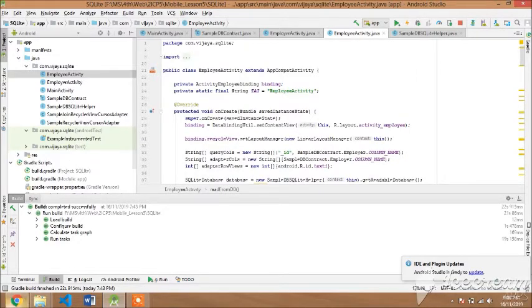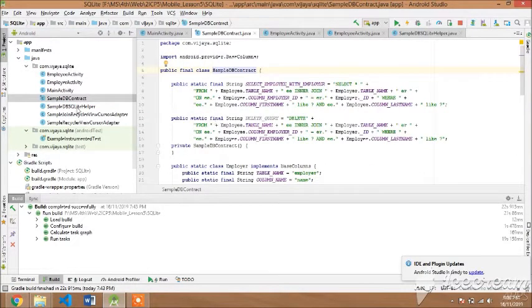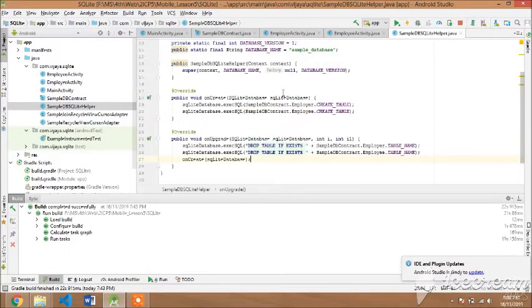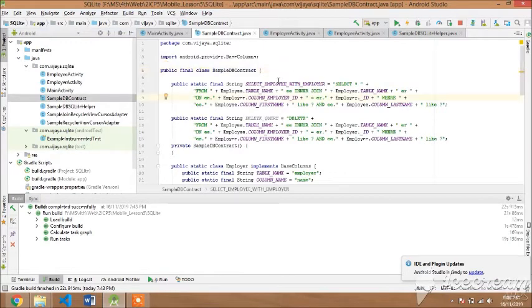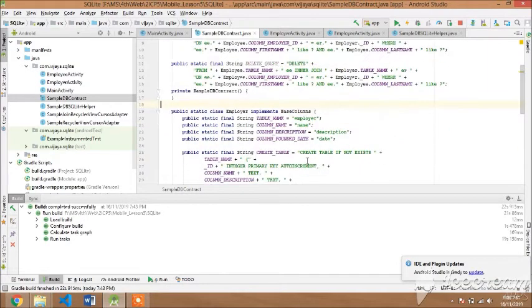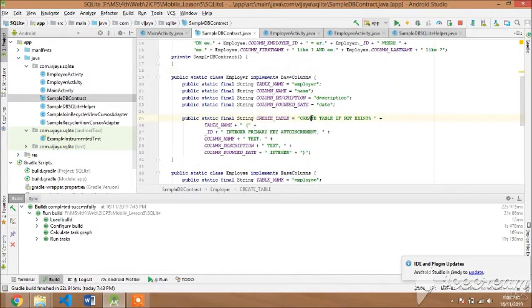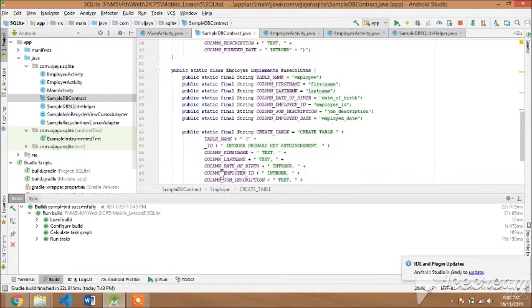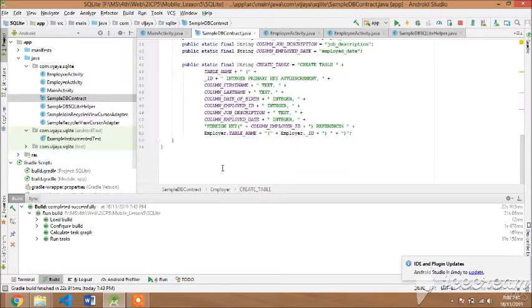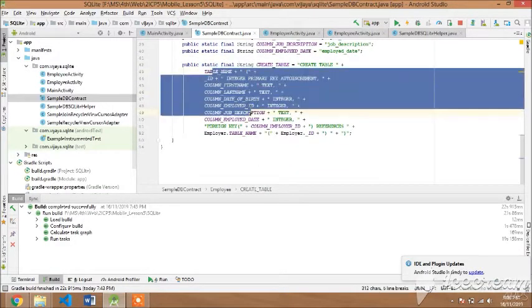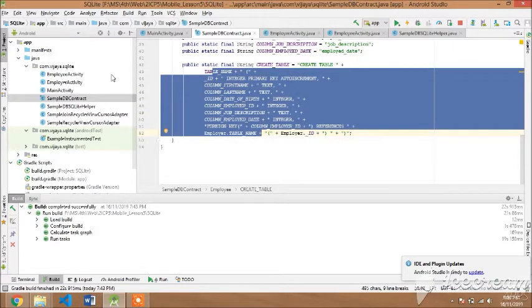So let me show a few extra classes here. In the SQLiteHelper, we will create a database and create versions of it. Here in SampleDBContract, how the employer select, delete, employer name, create database, table name with the table name, ID, column name. These are the queries we could use here if we want them to be called in some other places.